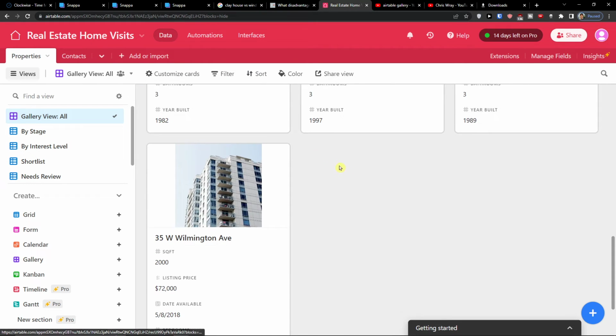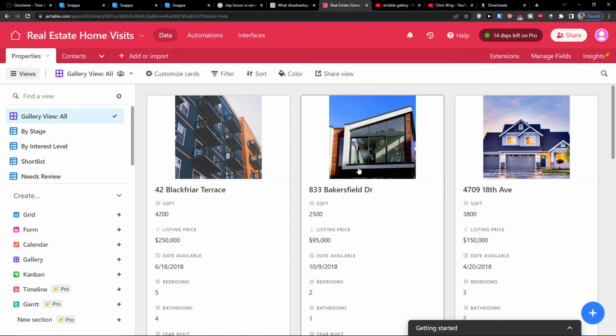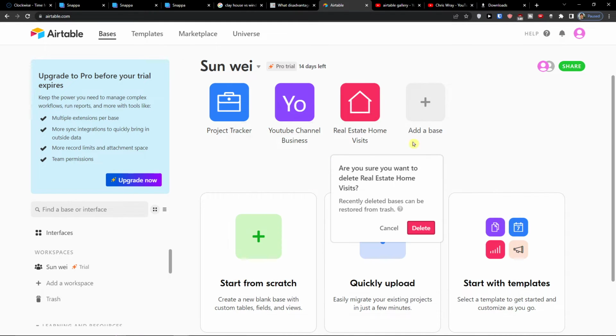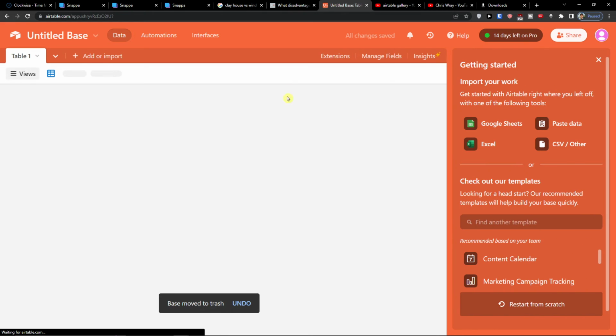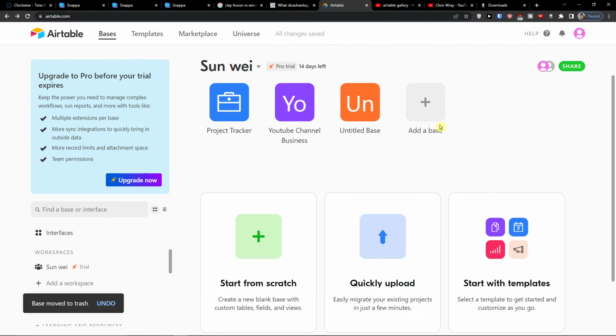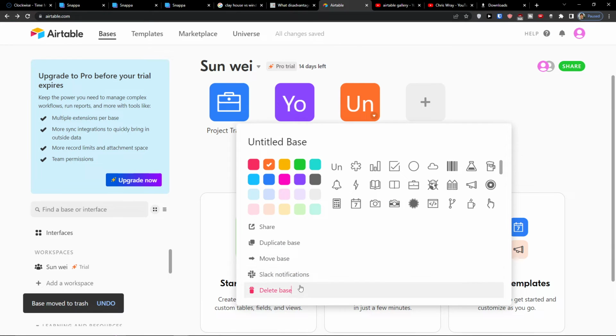So when you click your gallery, you would find all the tasks here, all the contacts, all the results that you have, all the clients. So if you have a picture of a client, you would find all the clients here. Let me go back and delete this project, delete base. I can add a base here.